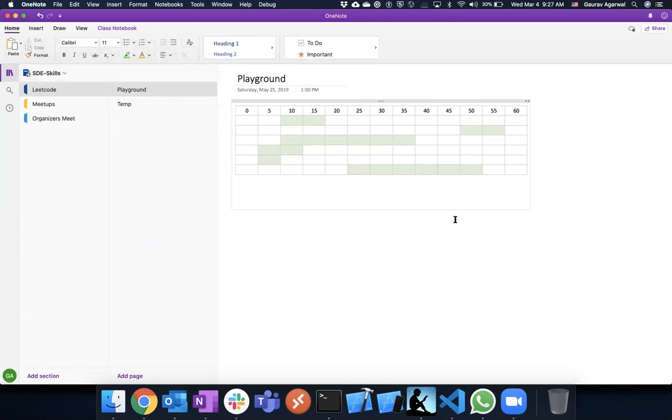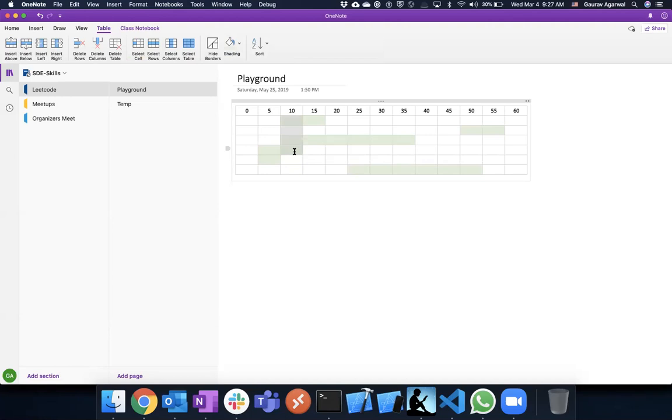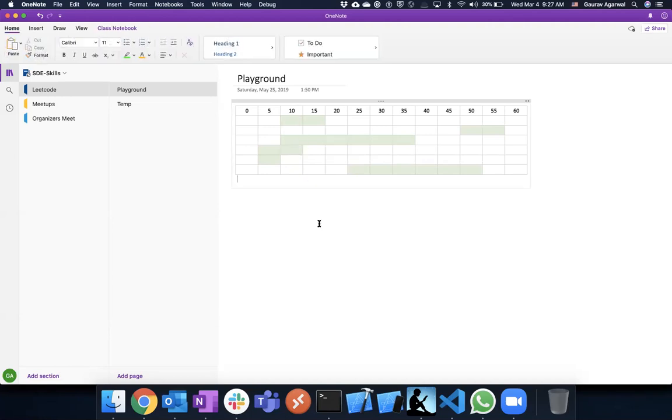Okay. So looking at this diagram, what are the maximum number of events overlapping at any given point of time? 3. 3? Yeah. Right here? Okay, so that's why it's 3. That's the output. Awesome.